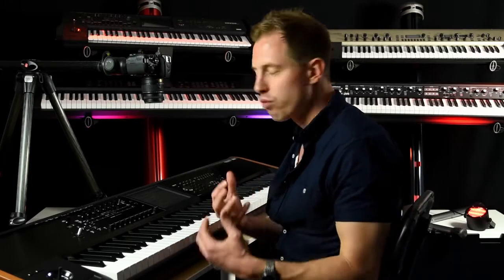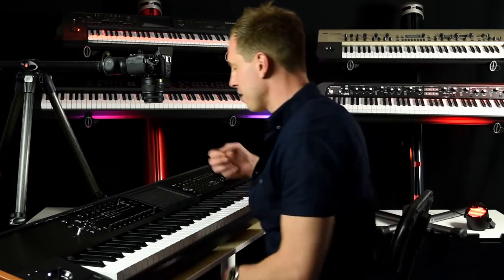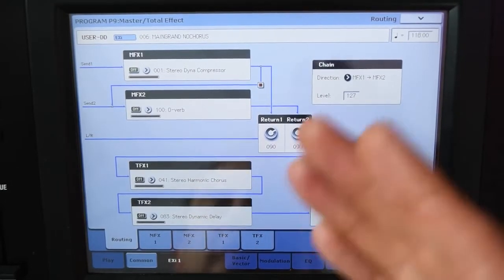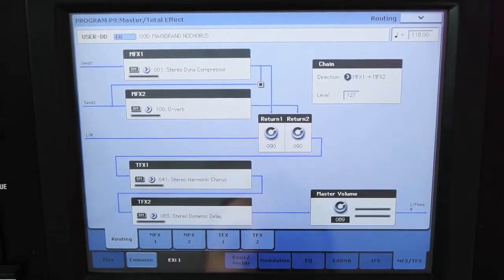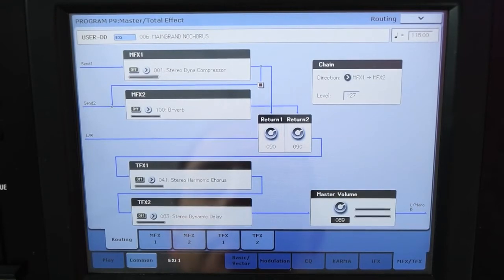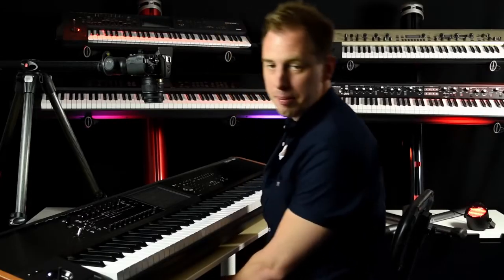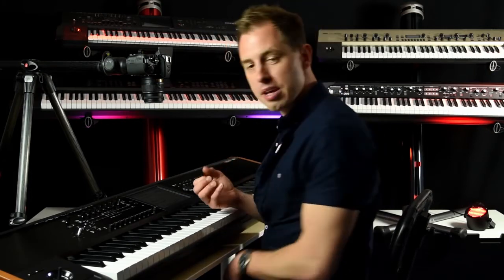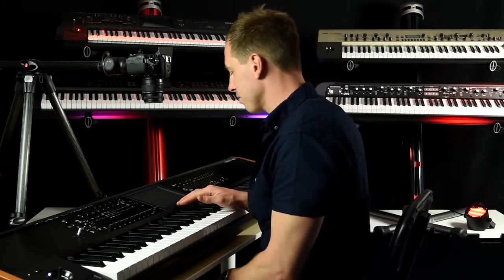Now, the pianos that we've created are already big and full, and they really don't need that much doing to them. But let's just add a little bit of dynamics to give it that extra stadium sound. So here I've got a few effects that I lined up earlier on: a stereo dynamic compressor, a small reverb, a harmonic chorus, and a dynamic delay. Now we don't need all these things, but what I tend to do is add little bits and pieces until I find it sounds good.